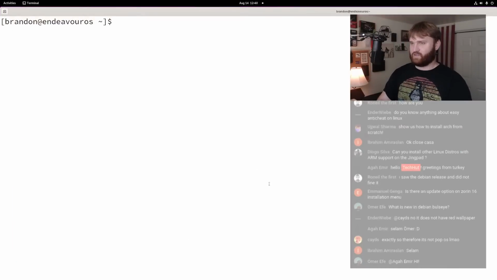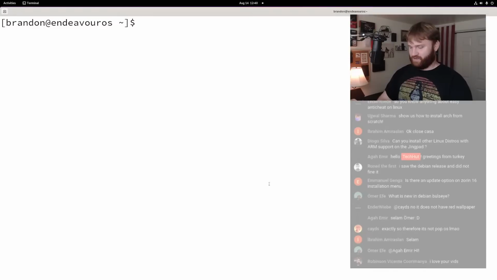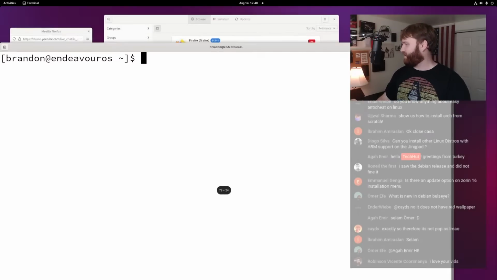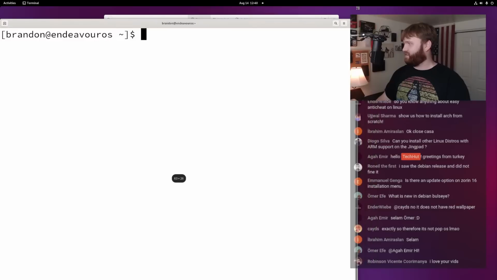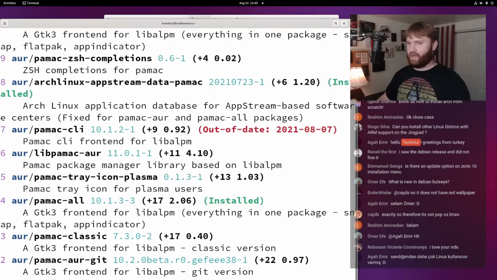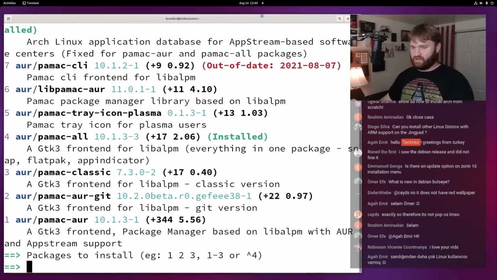Let's give this a zoom in. If you go a little too much, I covered up my windows. And you go yay pamac, not to be confused with Pac-Man. You can see the options we have here. If I scroll this down a little bit, there we go.